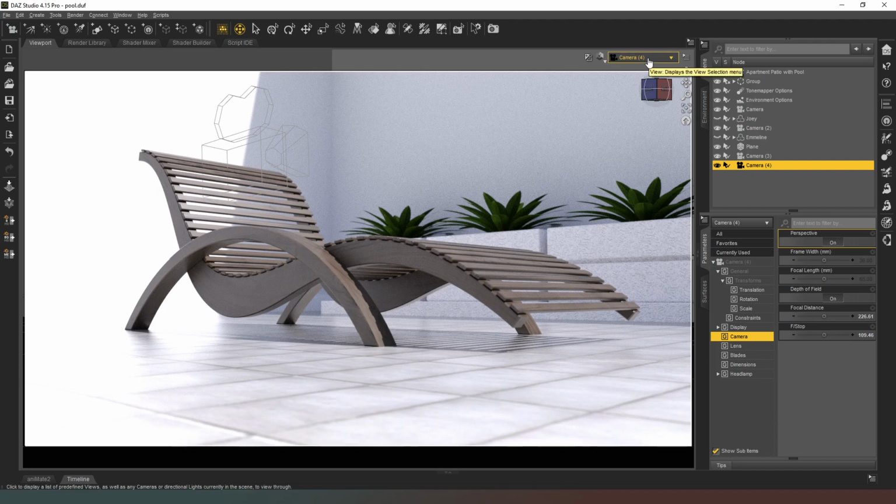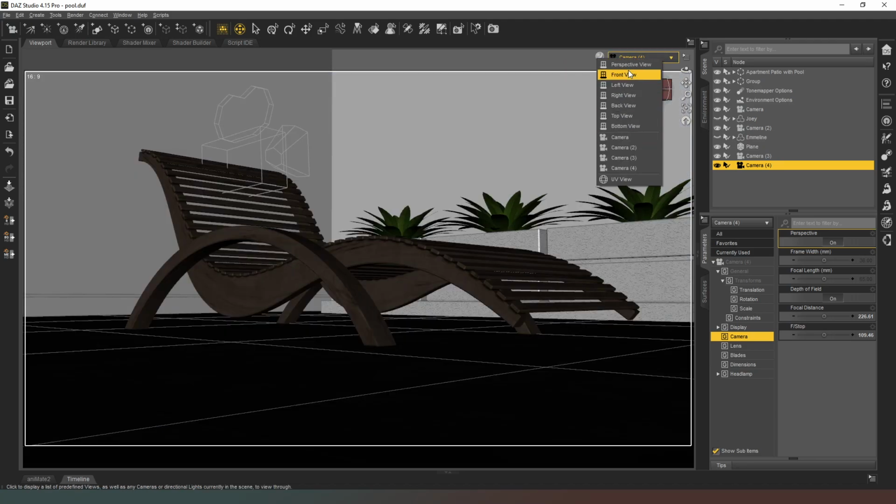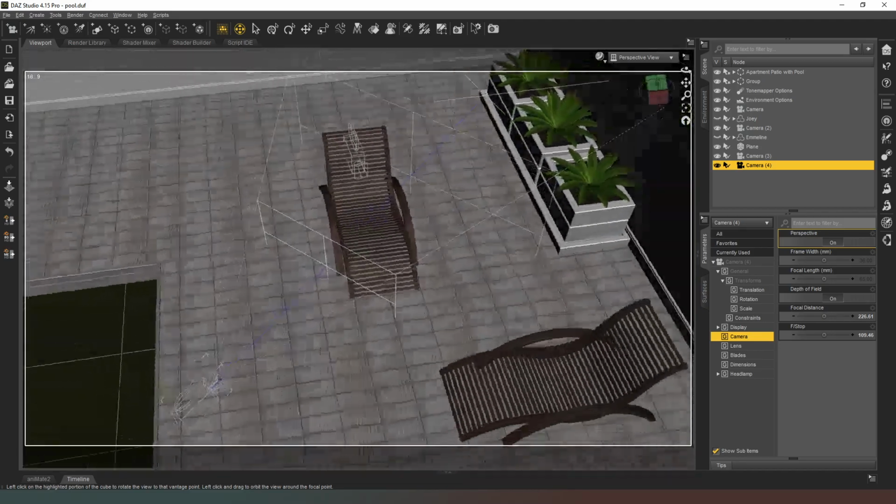Maybe like a D-Force towel or something. That shouldn't be too hard to create. I'll go back into texture shaded mode and pop back out of this camera for now.